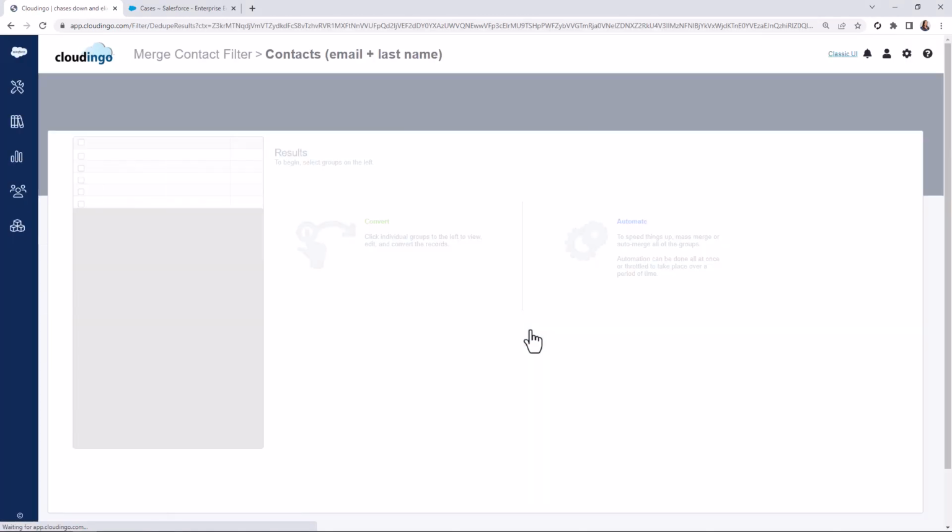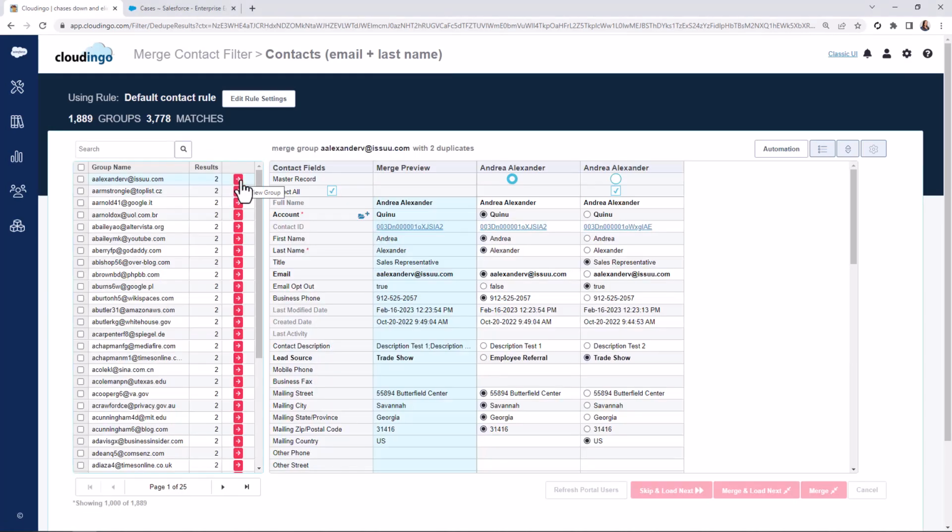Finally, before merging, it's always a good idea to preview the rule to make sure it is accurate. Cloudingo makes it easy to make changes on the fly if necessary, so you can always be confident in your data.